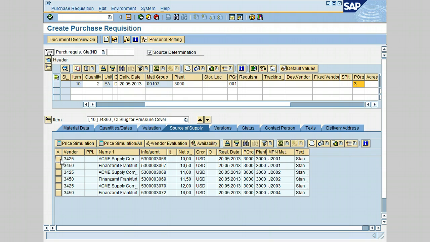So here SAP actually ranked the vendors for us already. If not, usually you have to click on the vendor evaluation, and SAP will take into consideration all factors and rank the listed vendors. So SAP is showing that vendor 3425 is ranked number 1. So SAP already took into consideration all other factors that I have mentioned earlier. Select the vendor that ranked number 1 for your purchase requisition. The green indicator light tells you that you have selected that vendor to be included in your purchase requisition.